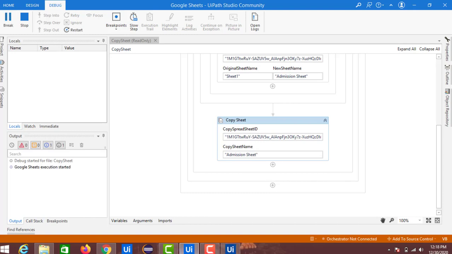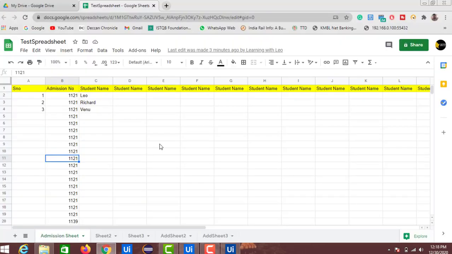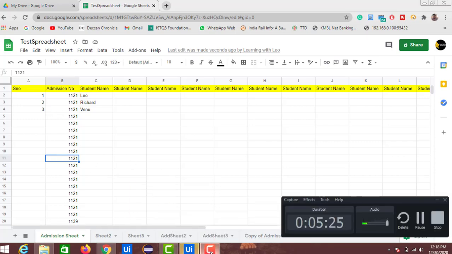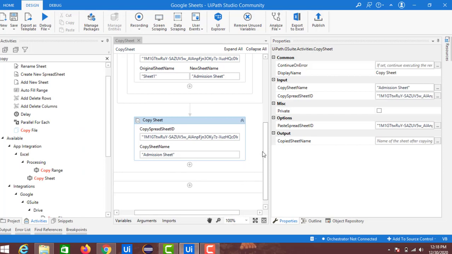So the execution is started, and here we have 5 sheets now. You can see a copy of admission sheet is here with the same data whatever is available in the admission sheet. Okay, so let's try with another thing: we'll create a new sheet in the runtime and paste this admission sheet in the new sheet.